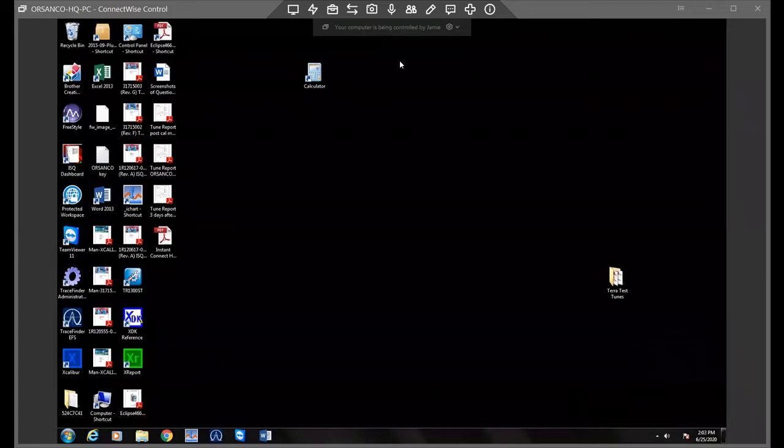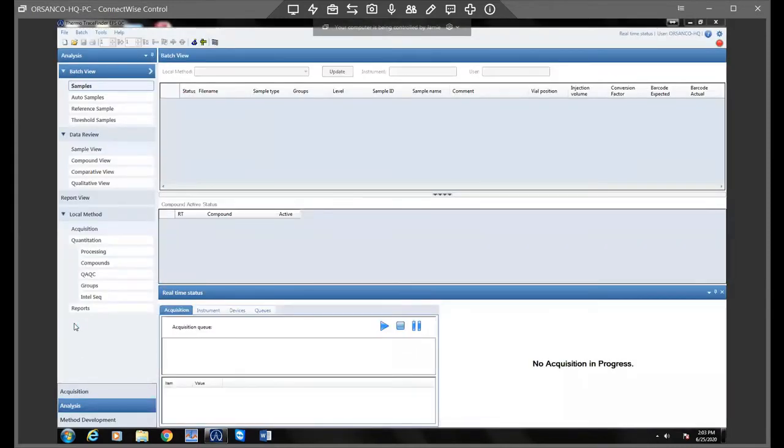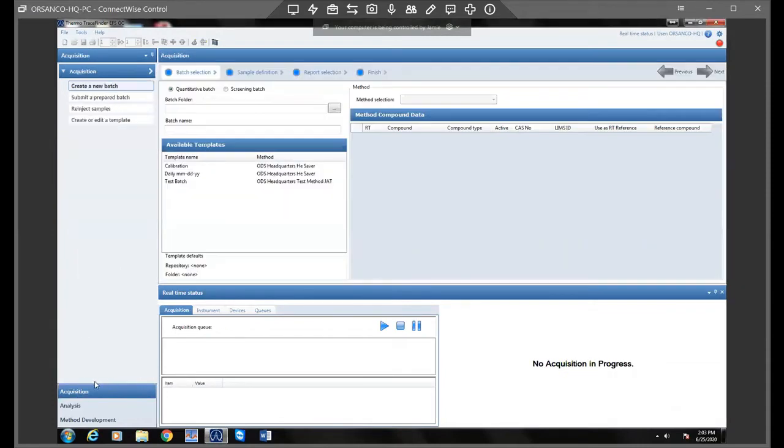So for this video, we will do creating a daily sequence on TraceFinder. As you'll see on your desktop, there's the TraceFinder icon. You can just double click. Okay, and this is generally the default that it brings you to. Sometimes it might already be on the acquisition screen, but either way, you want to go to the acquisition screen first. So you would just click down here in the bottom left-hand corner to get to that, and that's how we'll create our batch for the day.